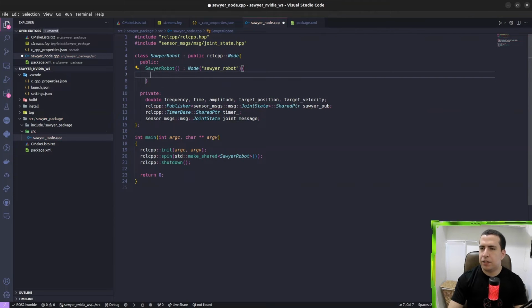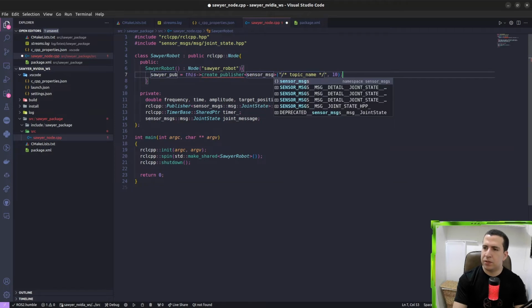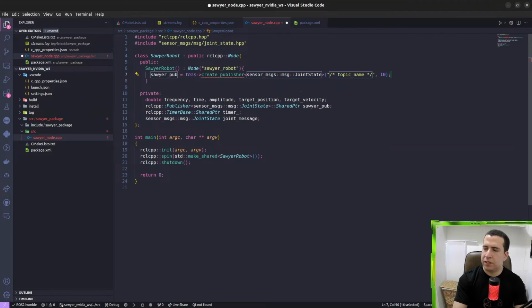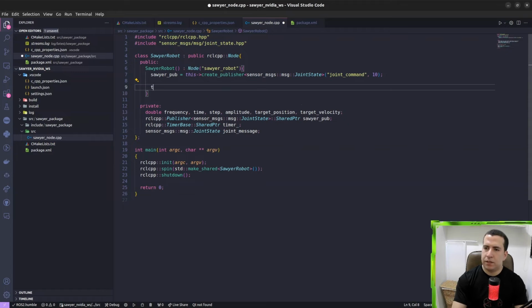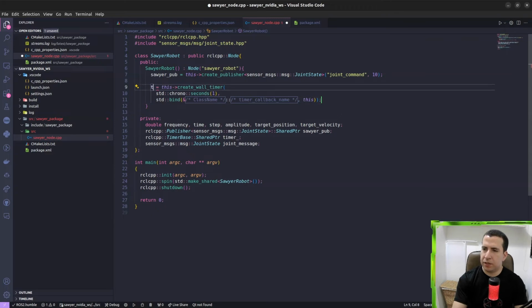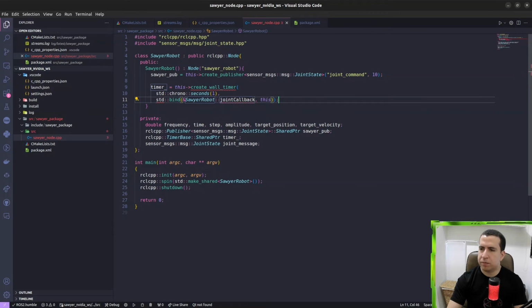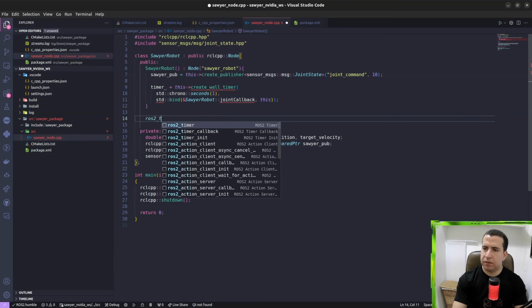And here we're going to initialize the publisher that's called sawyer_pub of the type sensor_msgs JointState, and that's publishing in the joint command topic. Now let's initialize the timer. Here we pass the class name, and the callback name is going to be joint_callback. And let's create the callback here.